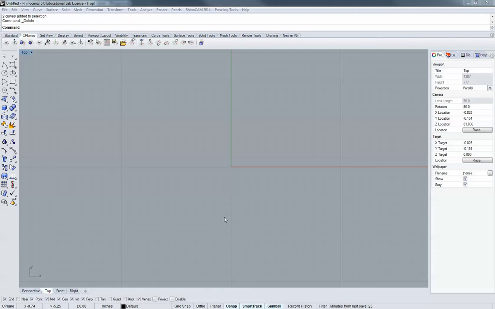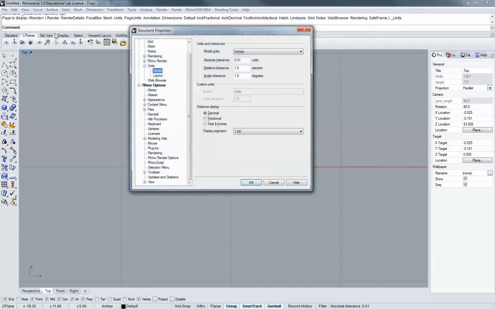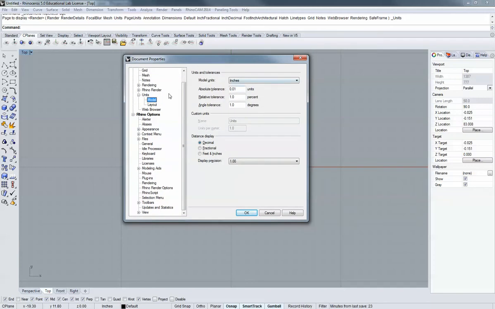Okay, the first thing I want to do is go over how we will generate the egg geometry. But before we do that, I want to make sure that you are using Rhino 64-bit and that a few of the settings are correct. So if you key in units on the command line, it should bring up document properties at the units heading, and make sure that you are set to inches, which we are.